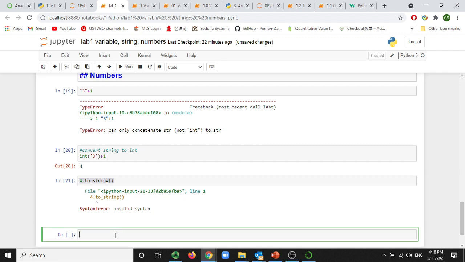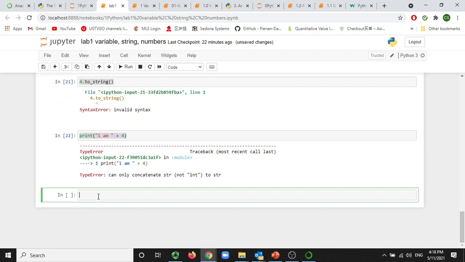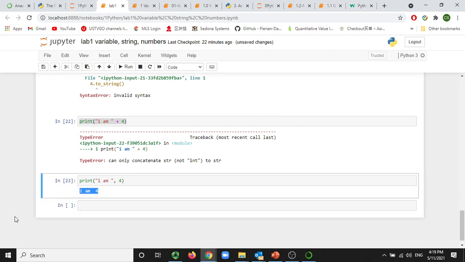So you can do other ways, like print "I am number 4", right? I'm number 4. This will give you some errors, because the concatenation is giving you problems, but you can do it the right way. You can do "IM" and then comma number 4. So this will give you IM4, right?